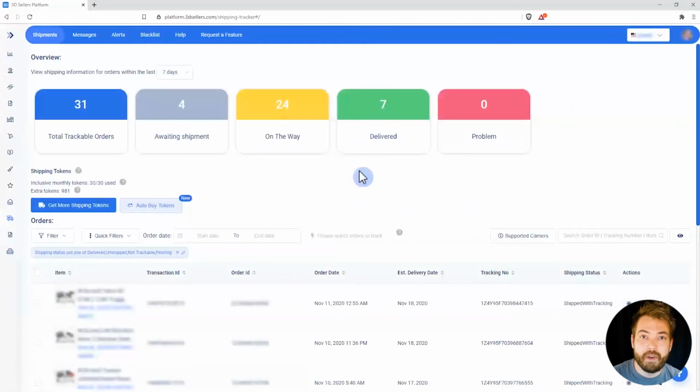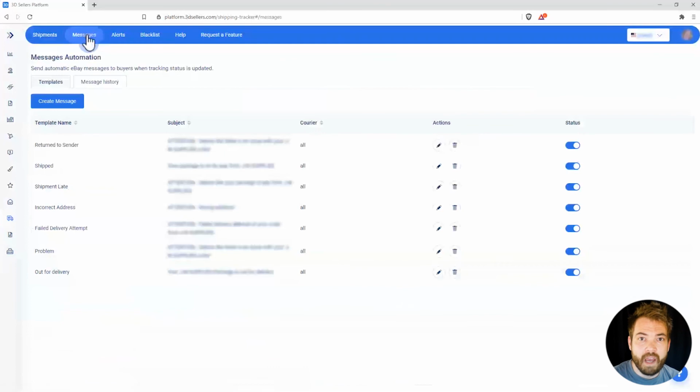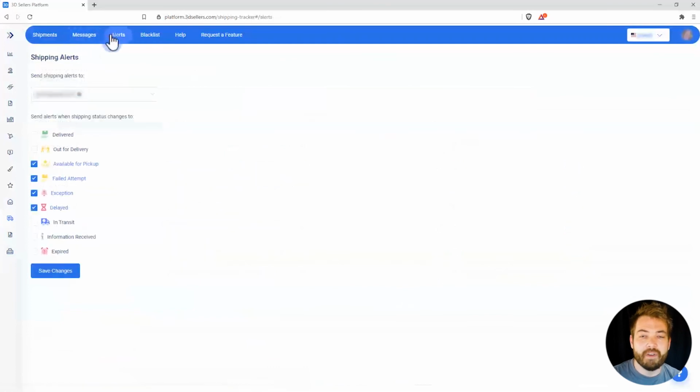As you can see, you can use Shipping Tracker to advance track your orders, stay on top of all of your shipments, as well as keep your buyers well informed and promote your items and get more feedback and keep yourself and your team aware of any issues that may arise.